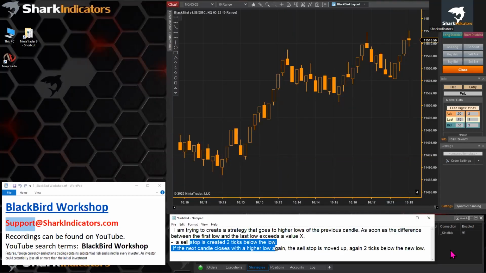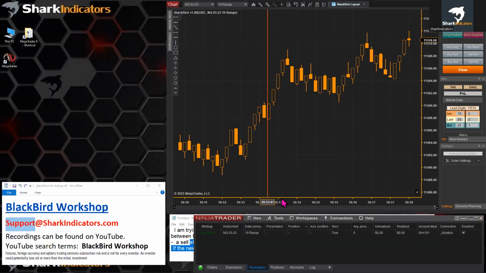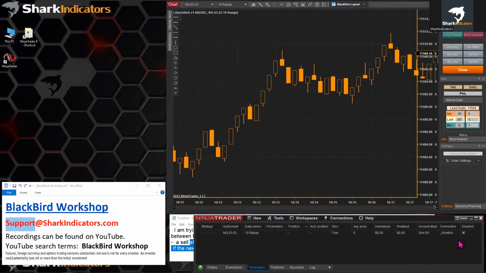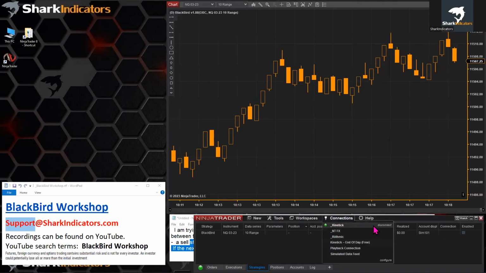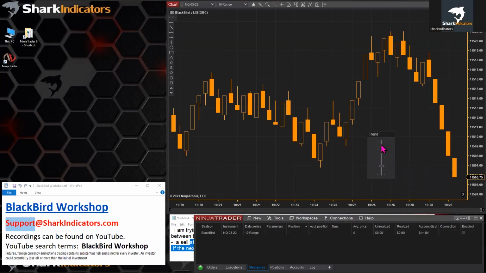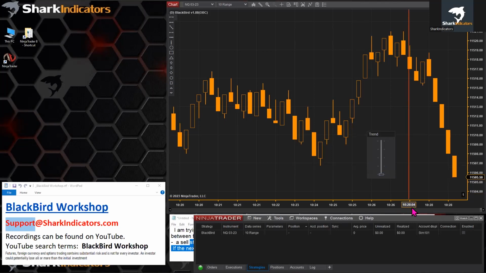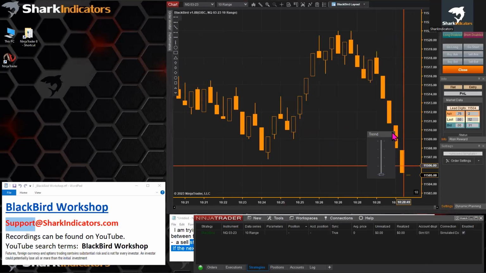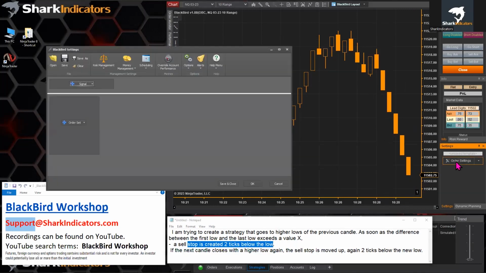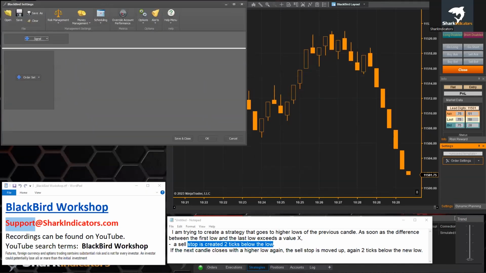I can't rely on live market data here to do what we want, so let me switch my data feed over. Let's disconnect live and switch over to the simulated data feed. Actually, perfect. I will move the market down here. Let's re-enable BlackBird. All right, let's get BlackBird open. The order settings button right there opens up the BlackBird interface.